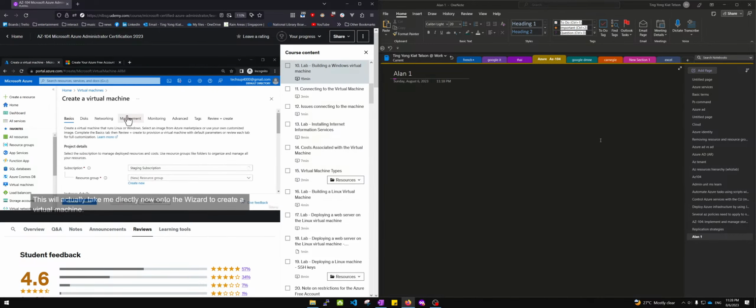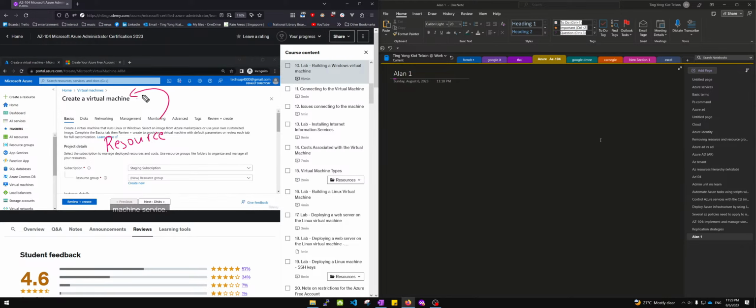This will actually take me directly now onto the wizard to create a virtual machine. So what we're doing right here is we are creating something known as a resource based on the virtual machine service. So what I've done right here is I've gone onto virtual machines. I hit on the create button to create a normal virtual machine.